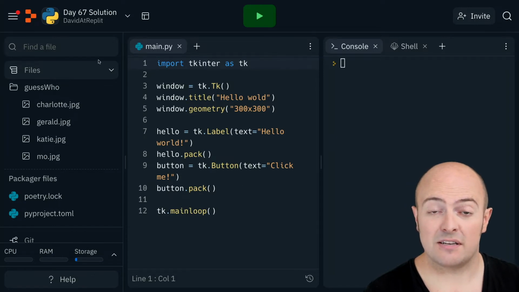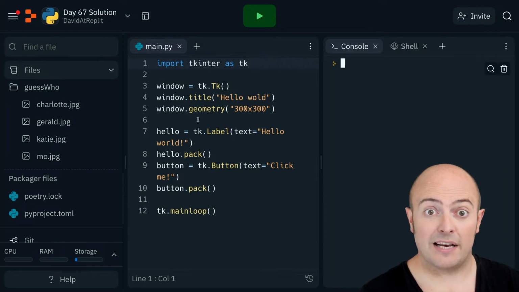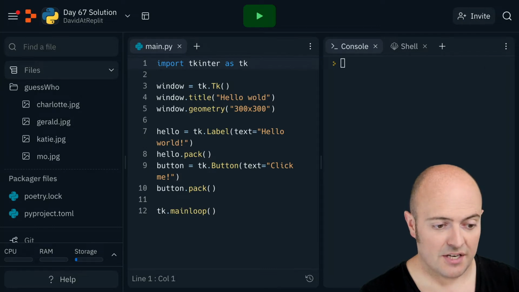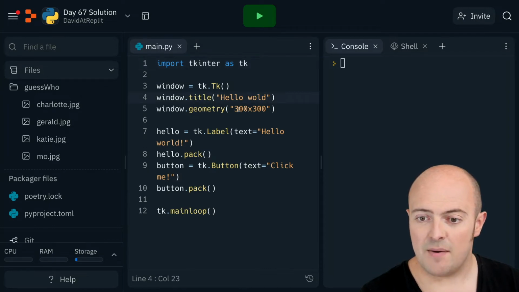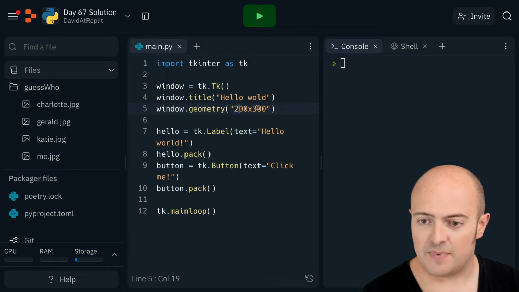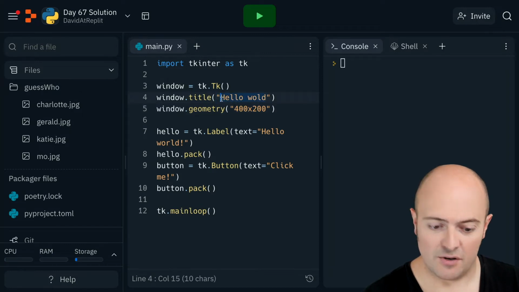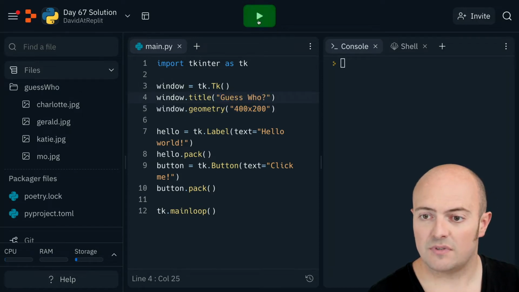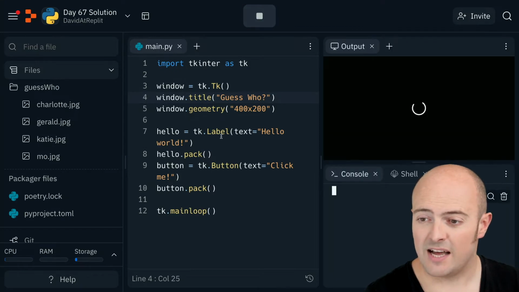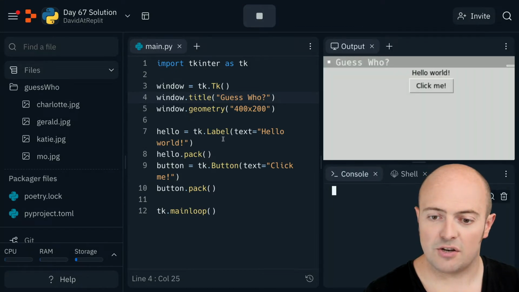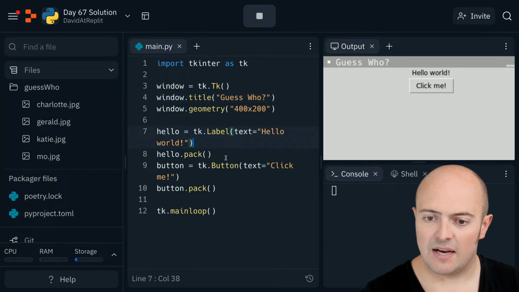Now, I'm starting from the template where I have my Guess Who folder with all my pictures in there, and so I'm going to start by loading those in as images. So let's see. I'm going to set mine up to be 200 by, that's width, isn't it? So let's go for 400 by 200, and I'm going to call it Guess Who. And let's just run that to check that everything is loading as we'd expect. Looks good so far.